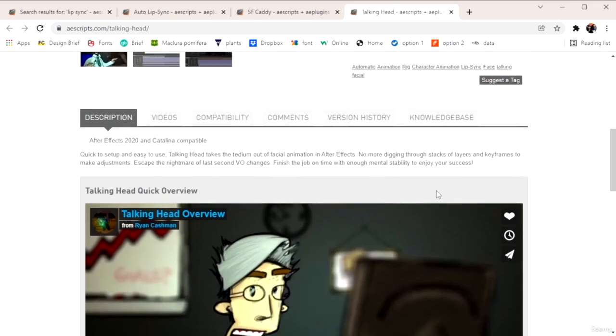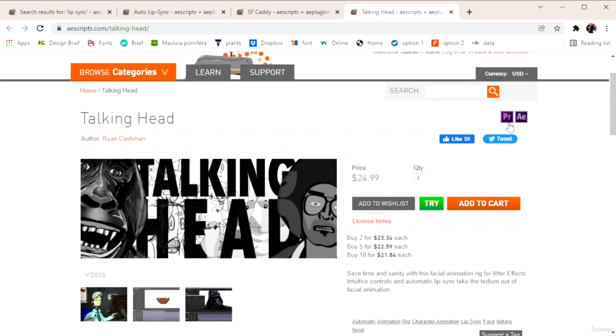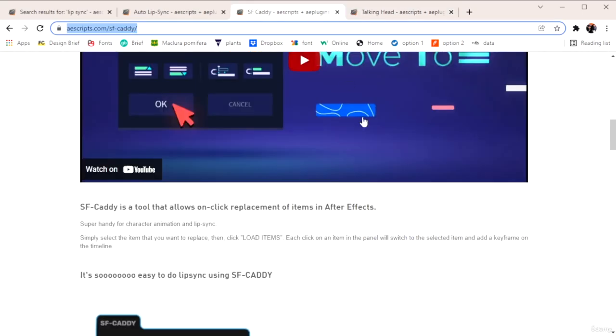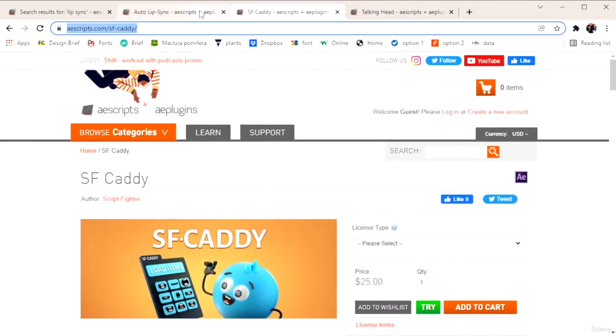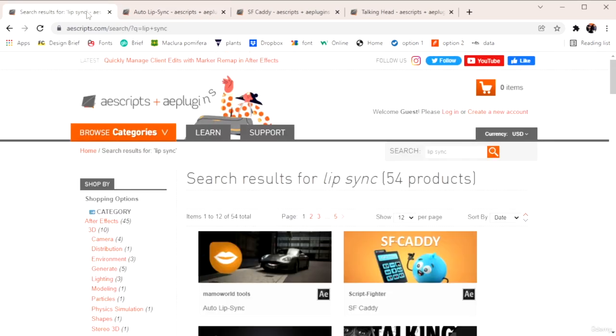So yeah, you have some options here in AE Scripts. If you want to invest in these plugins, you can just go ahead and use them. And up here, it tells you the program that you can use this plugin for. So it's both for Premiere Pro and After Effects. This one is only After Effects. This one is only After Effects too. Okay, now let's go back to After Effects.